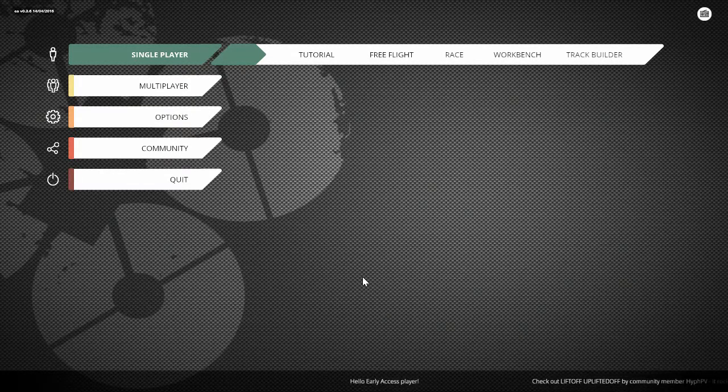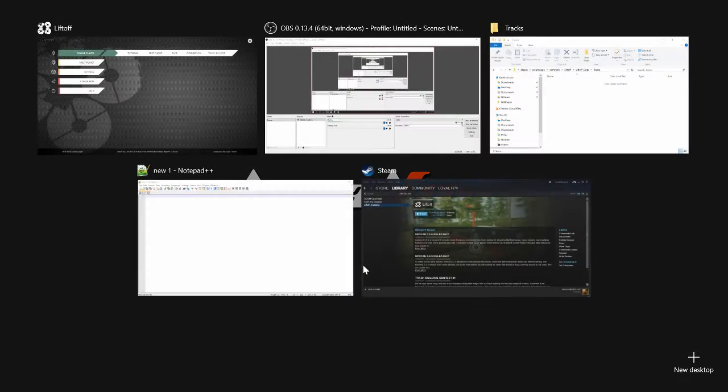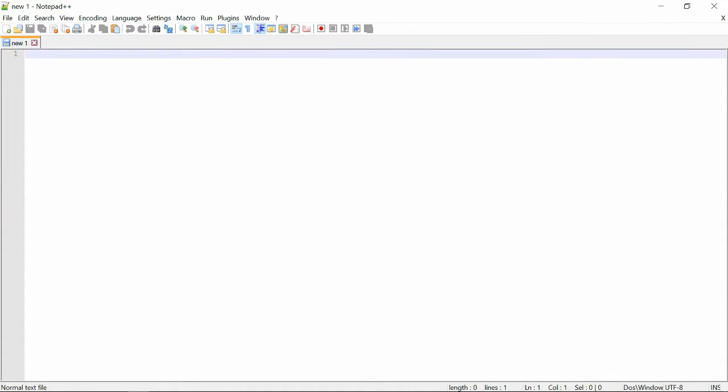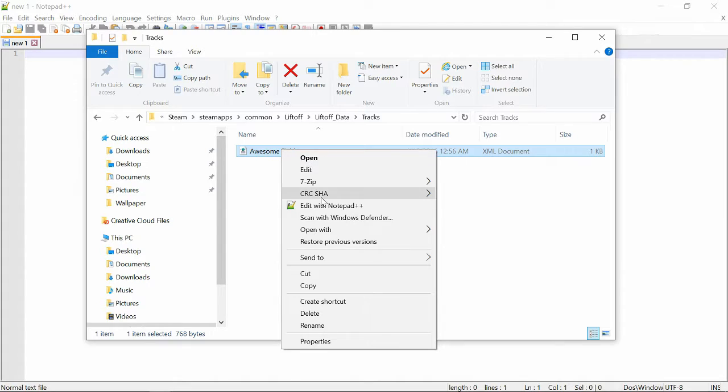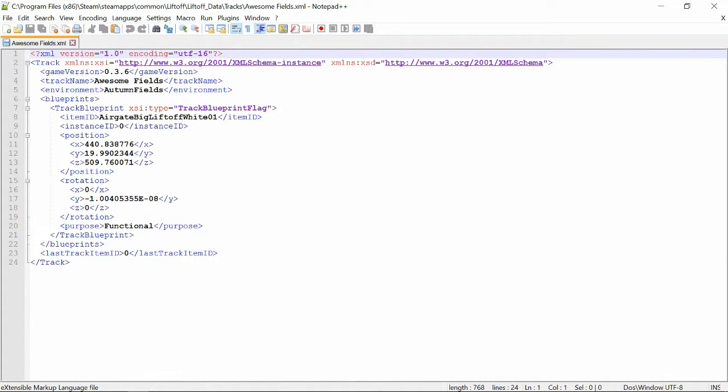All you're going to need to do this is a text editor like Notepad, or what I like to use is Notepad++. We're going to go to where the track XML files reside, and we're going to open that in Notepad++. On my machine, I'm in Windows 10. It's in Program Files, Steam, SteamApps, Common, Liftoff, Liftoff Data, Tracks, and this particular file is Awesome Fields, but this is where your track XML files will be.